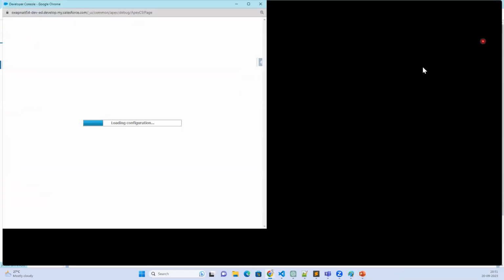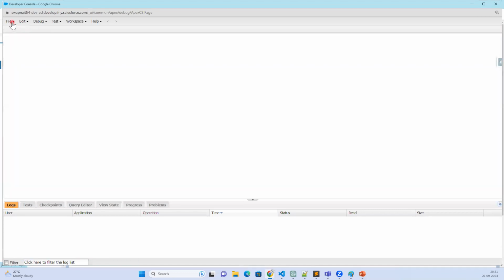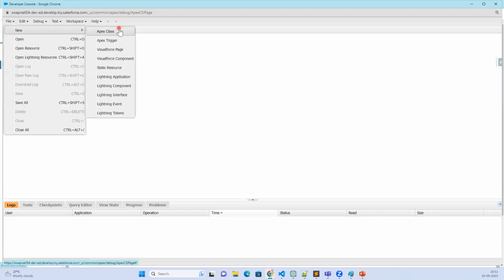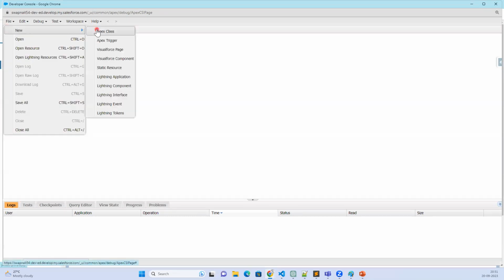In this Developer Console, if you want to create an Apex class, simply click on File, New, Apex Class. Then you can create an Apex class. So the Salesforce IDE is the Developer Console, where you can create an Apex class by clicking File, New, Apex Class.